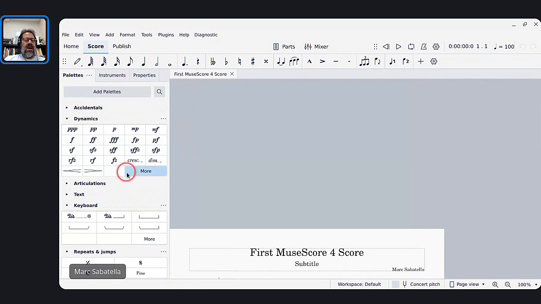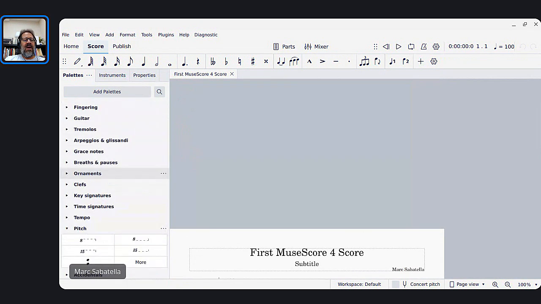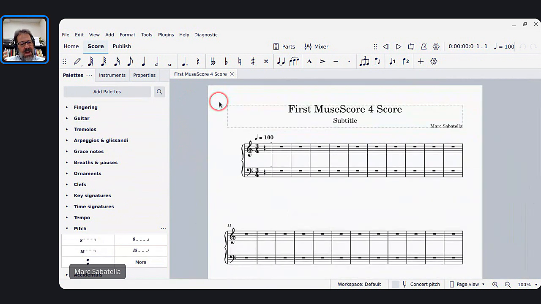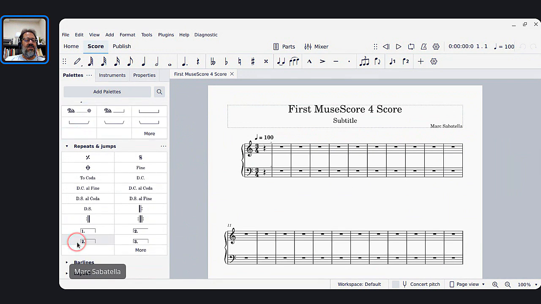So I added those palettes. Where did they go? Oh, they all got added on the top. So I would then have to drag these around to make them a little more to my liking. So in my initial setup, I don't want the fingering palette at the top. I want it somewhere down here where text is, right?